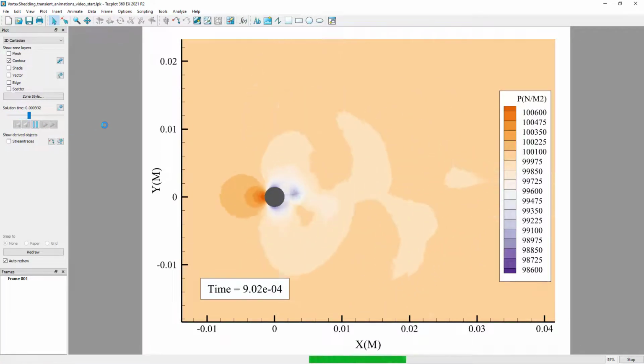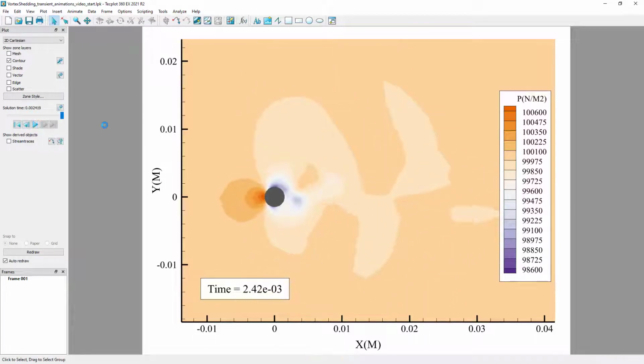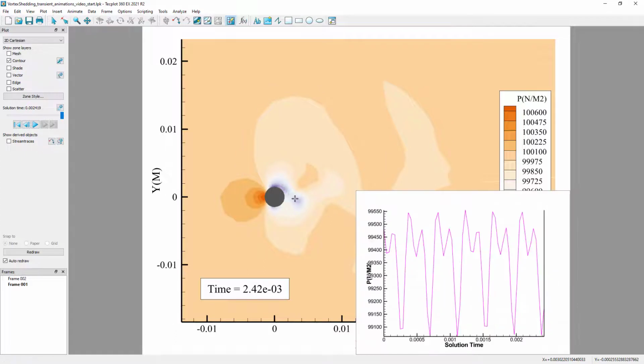Our goal is to create a probe over time plot, which will graph the data in a separate XY line frame. First, go to Tools, Probe to Create Time Series Plot, and click on the plot in a region of interest. This creates an XY line plot on screen.